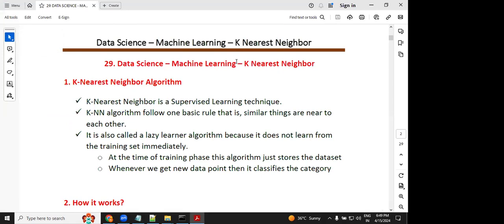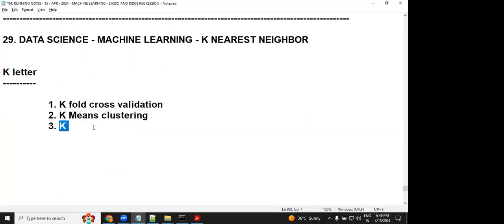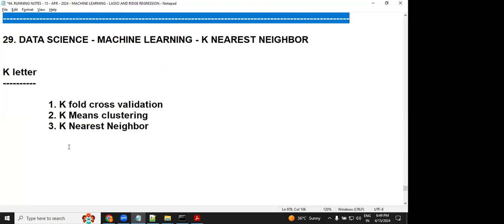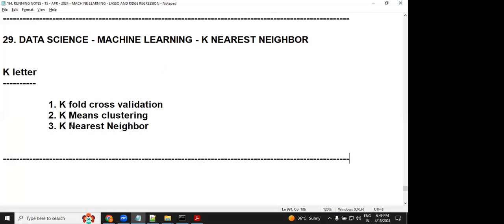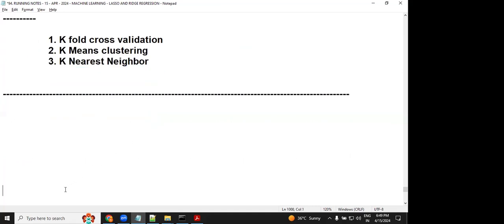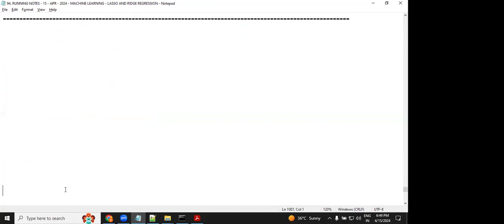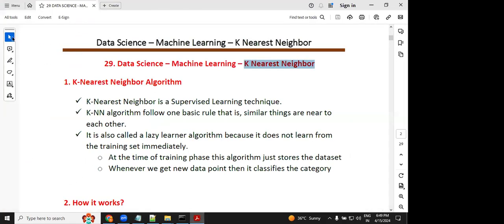K nearest neighbor. Read one more time. What is this one? Nearest neighbor. I will tell you the meaning. First of all, there are a few characteristics about this algorithm. This is also called KNN. KNN algorithm, K nearest neighbor, is a supervised learning technique.